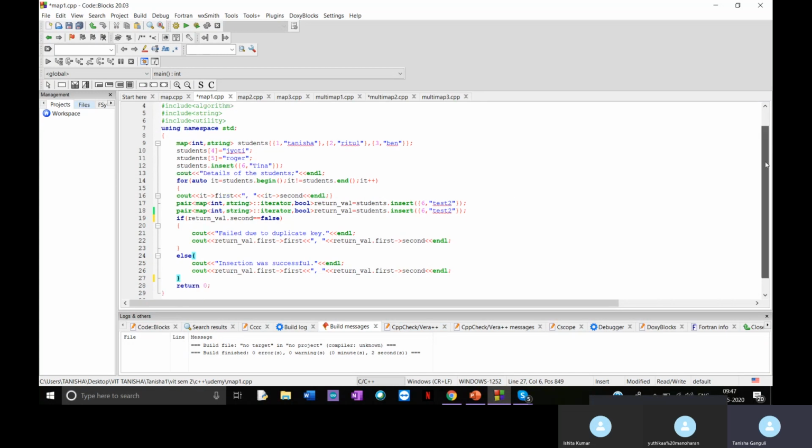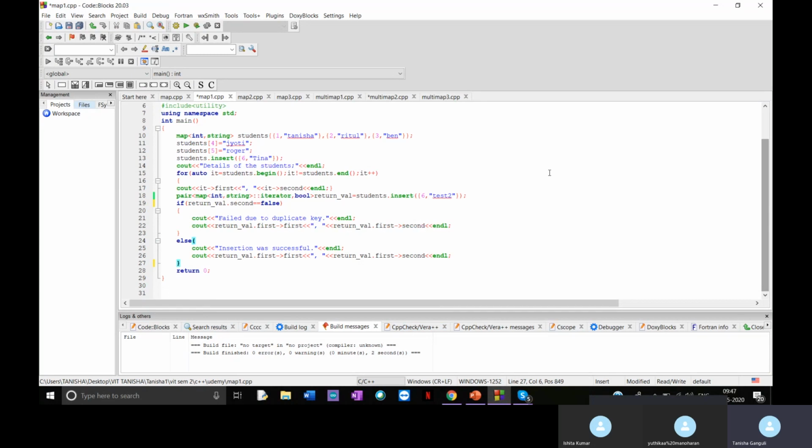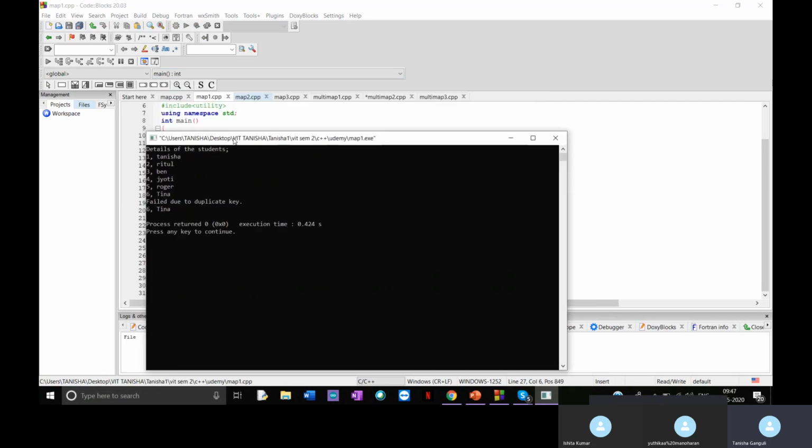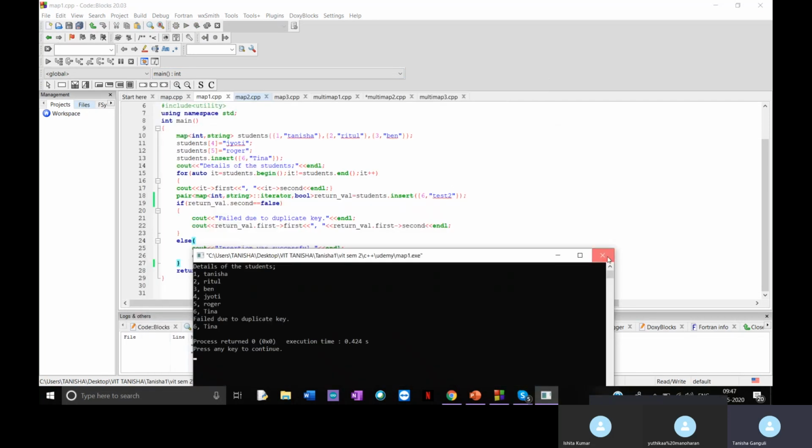So if we put an if condition over here, the return dot second would represent whether the insertion succeeded for the key 6 in this case. If this is false, then it is going to print out fail due to duplicate key. If it is true, then the insertion would be successful. If we run this program and see, we'll get fail due to duplicate key. Yes, because 6 Tina is already there previously and hence test2 is not inserted.